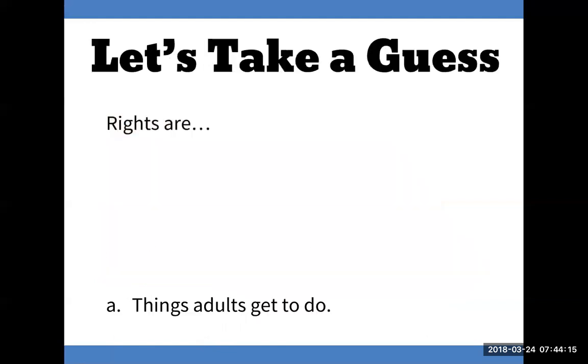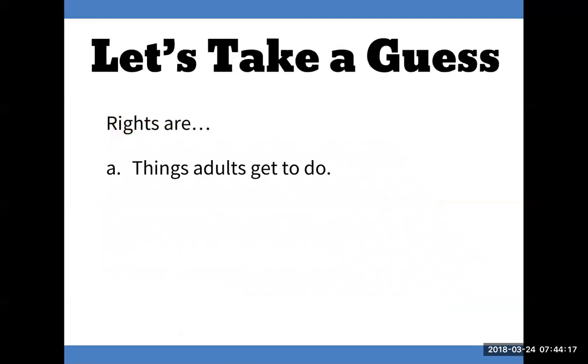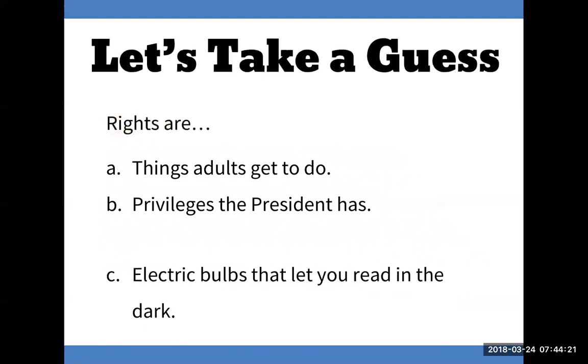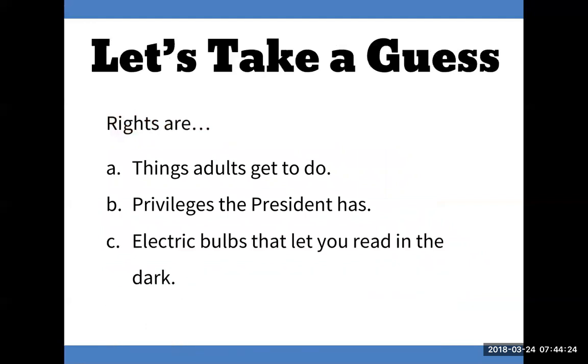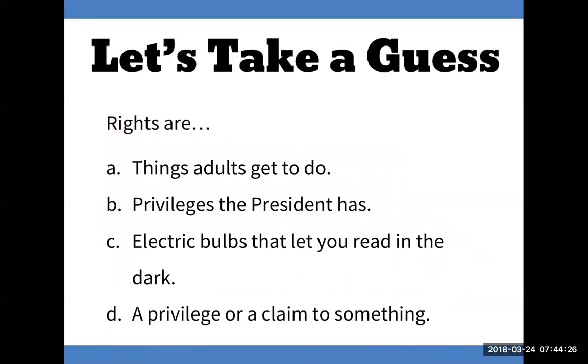Rights are A, things adults get to do. B, privileges the president has. C, electric bulbs that let you read in the dark. D, a privilege or a claim to something. If you answered D, a privilege or a claim to something, you're correct.